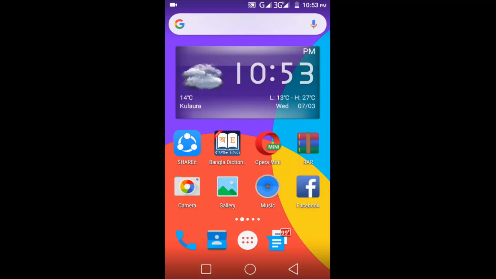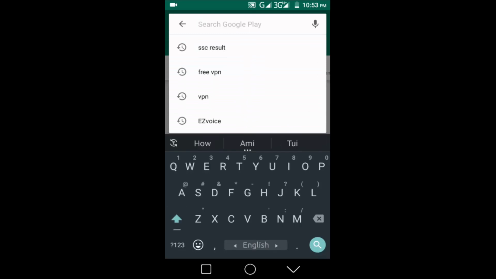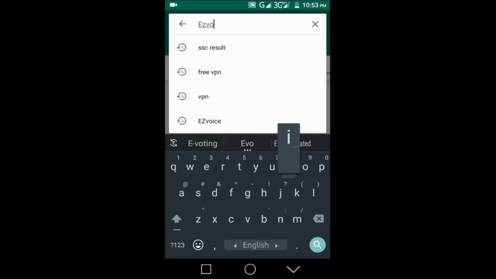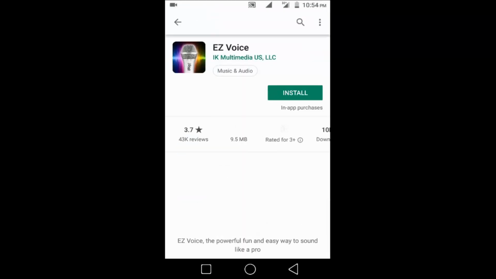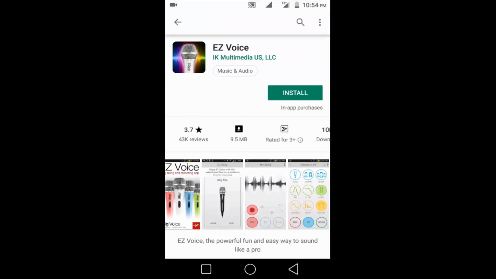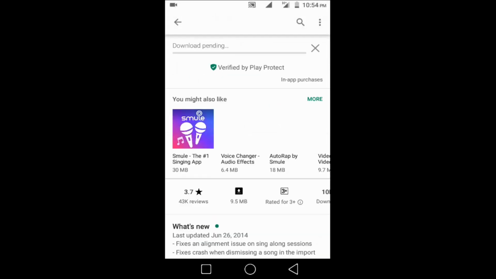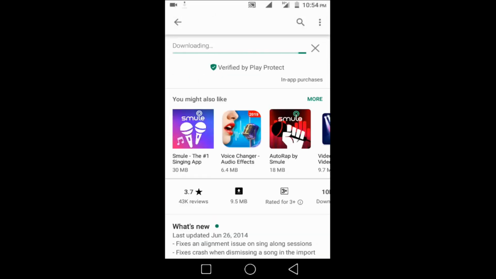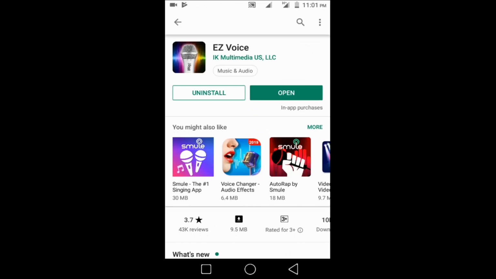So let's get started. First, open your Play Store. Then search for EZ Boys. It will open in front of you. Install it on your mobile phone. After installing it, open it.